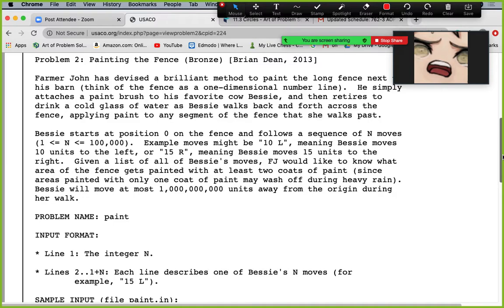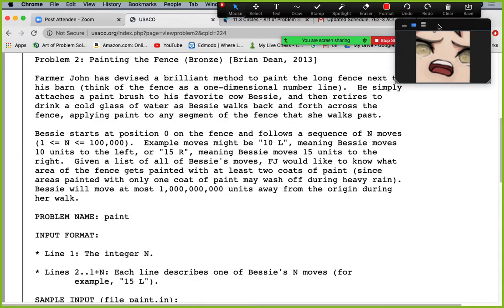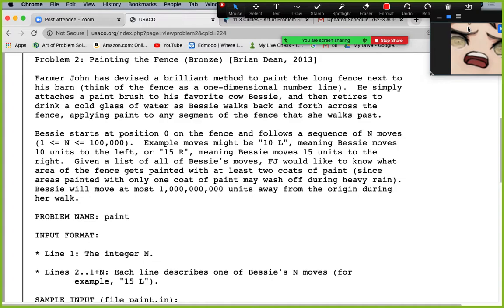Farmer John has devised a brilliant method to paint the long fence next to his barn. He simply attaches a paintbrush to his favorite cow, Bessie, and then retires to drink a cold glass of water as Bessie walks back and forth across the fence, applying paint to any segment of the fence that she walks past. Bessie starts at position 0 on the fence and follows a sequence of n moves. Each example move might be 10L, meaning Bessie moves 10 units to the left, or 15R, meaning Bessie moves 15 units to the right. Given a list of all Bessie moves, Farmer John would like to know what area of the fence gets painted with at least 2 coats of paint. Bessie will move at most 1,000 units away from the origin during her walk.